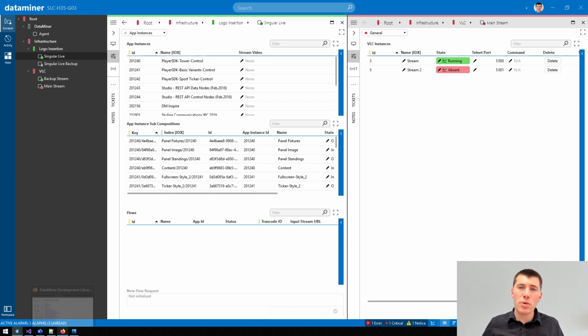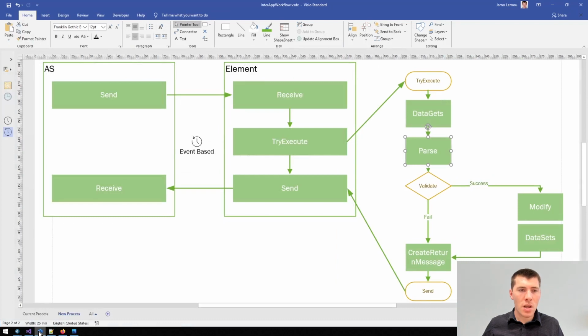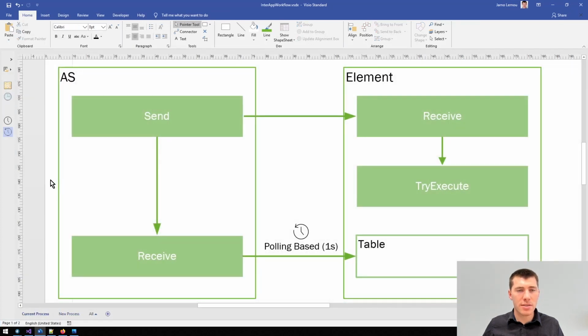Now, let me show you a use case. The current flow goes like this. From the automation script, we send the request, the element receives it, and executes the new flow. In the meantime, the automation script goes further to the receive step and now polls a table on the element each second to see if the flow was already added.